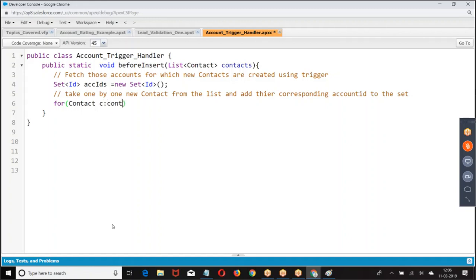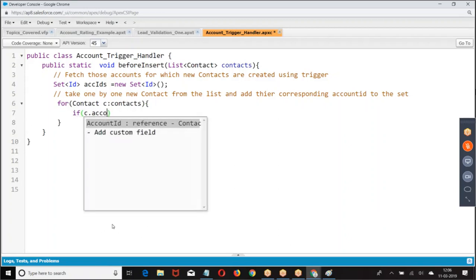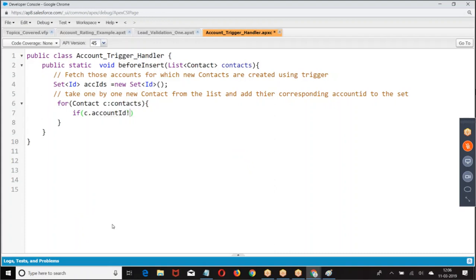Contact c. What are the contacts you give? I took contacts one by one. If c.AccountId is not equal to null, if an account ID is entered, then I'll add the account ID to the list. accIds.add.